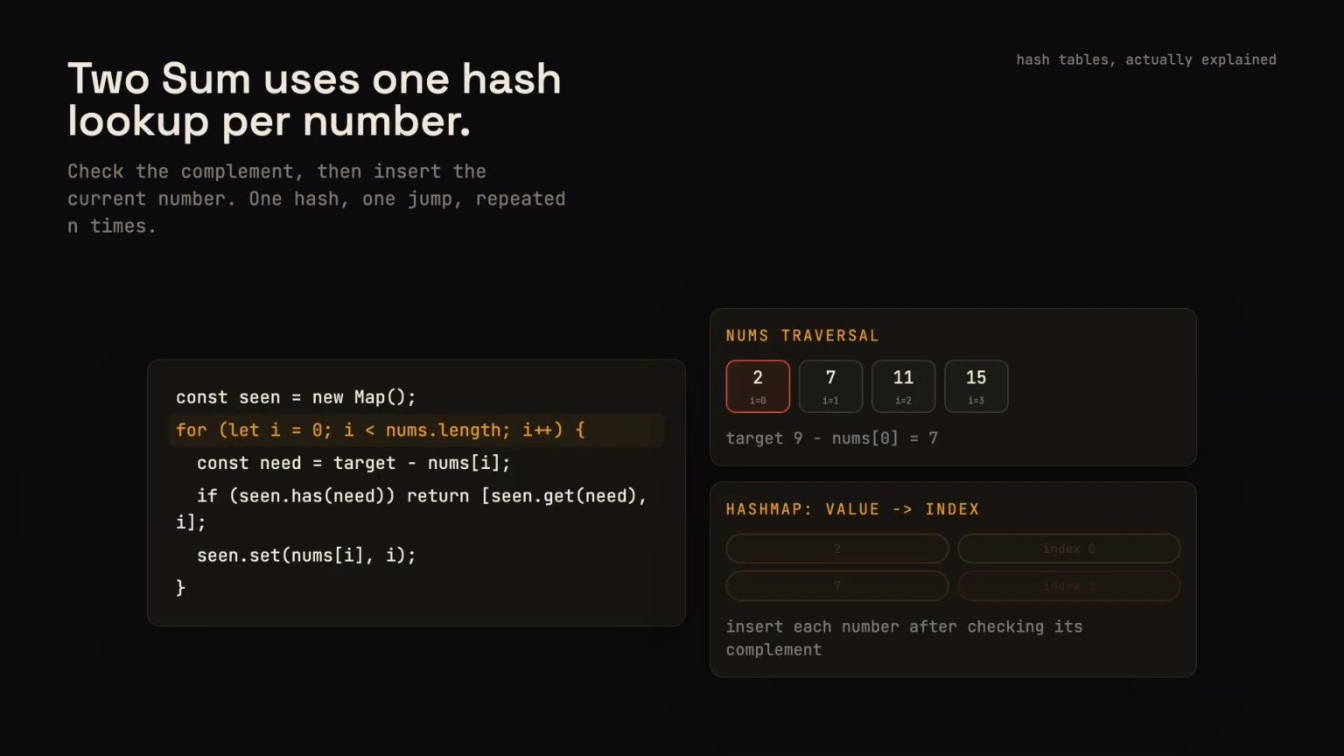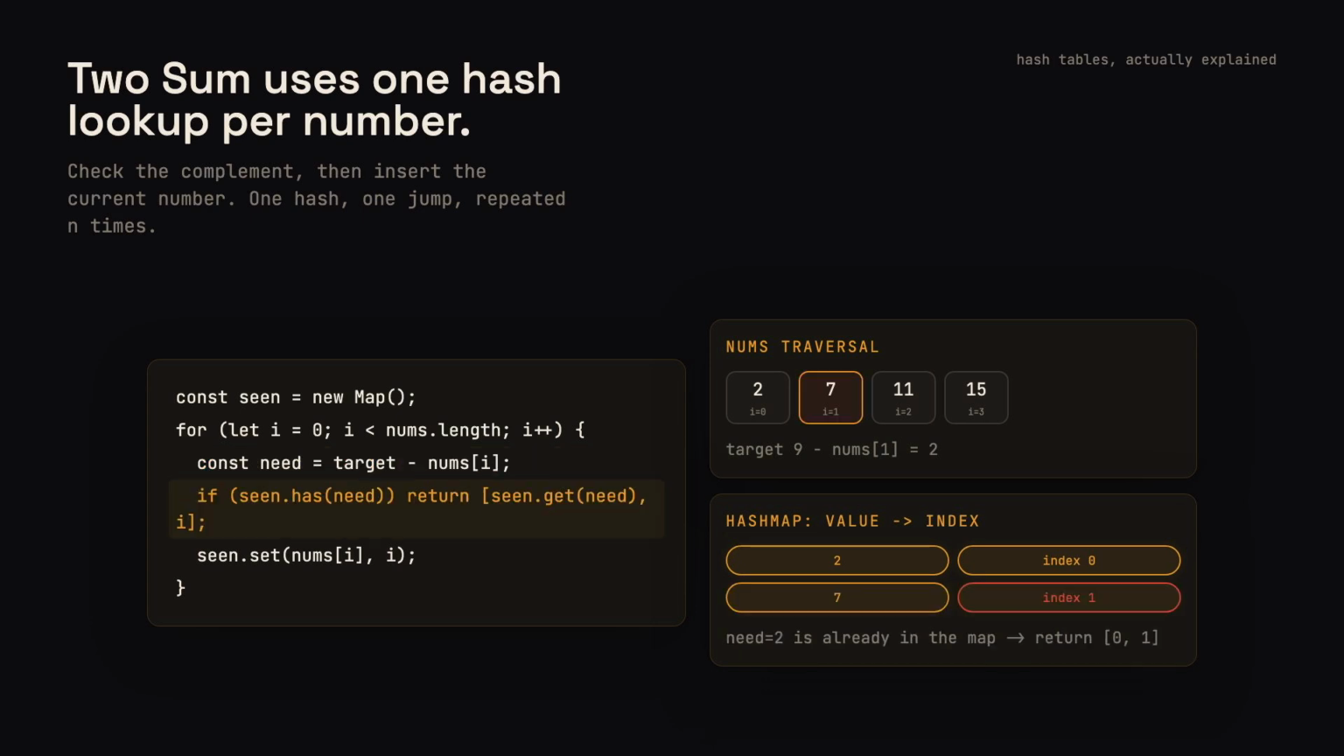Let's close the loop from the last video with the optimized version. One loop, at each number, you check: is target minus this number already in my hash map? Then add the number in. Now you know exactly what that line is doing underneath. Hash the number, jump to its slot, check or insert. One hash, one jump. That's why it's big O of 1 per check and big O of n for the whole loop. Not a trick, just a hash table doing exactly what we just took apart.